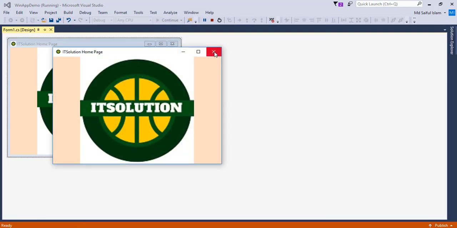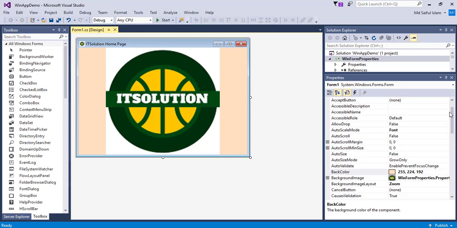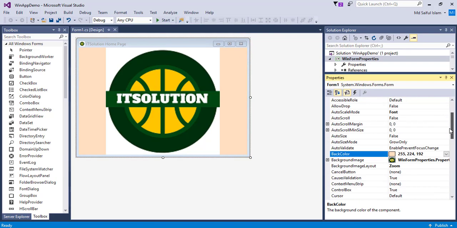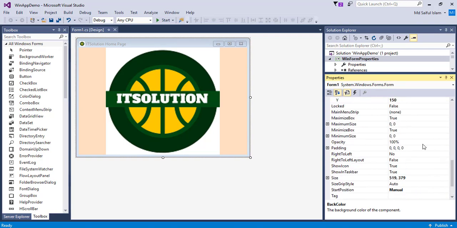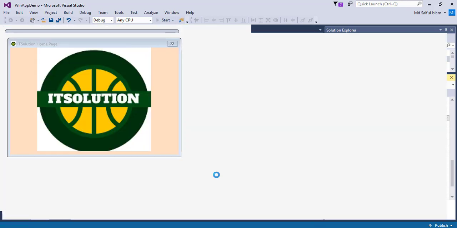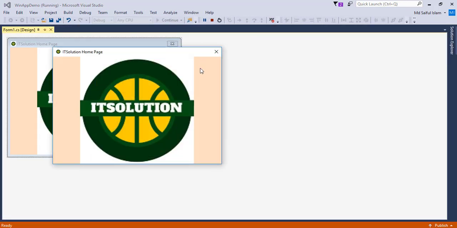Now I will disable the minimize and maximize buttons. Maximize box false, minimize box false. Here you can see the minimize and maximize buttons disappeared.